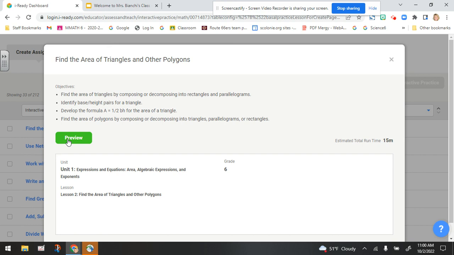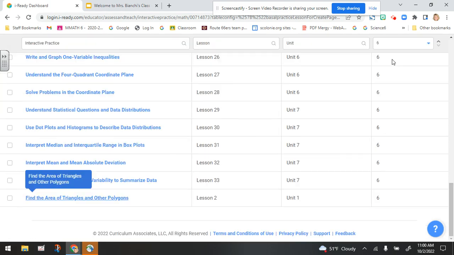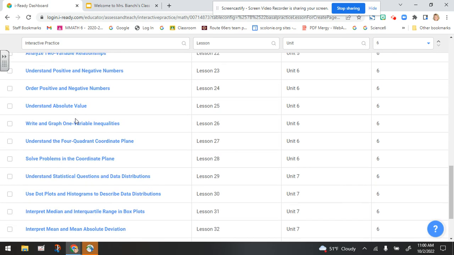It does give you an option to preview the thing, and it also gives you the estimated run time. But I find that some kids actually take a lot longer than what it says here. I don't know why that is, but that seems to be the case. All right, so these are all here.